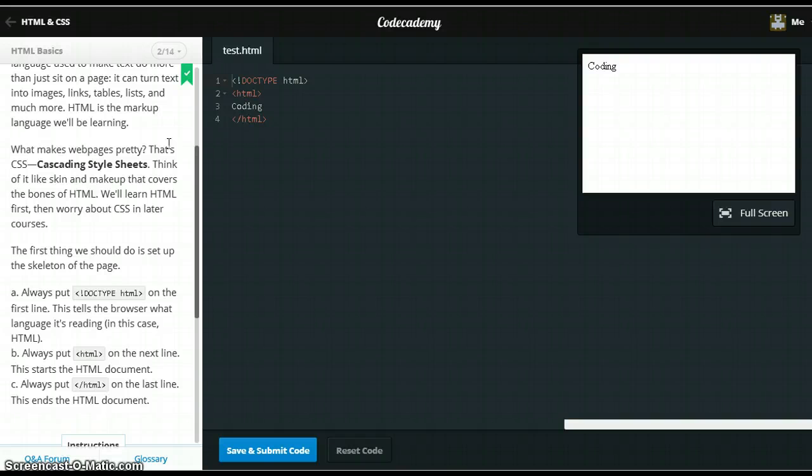So first, CSS stands for Cascading Style Sheets, which goes back and changes little things about the HTML. And you always start off your HTML pages with doctype html, which tells the web browser that it's an HTML language. And you always put html on the next line, so that tells it, again, you're using HTML.